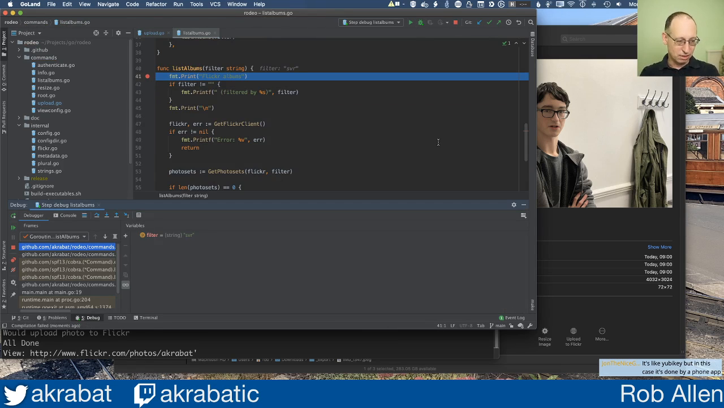Yeah, it's like YubiKey, but in this case it's done by the phone app. Oh, that's neat. That is quite neat, actually.